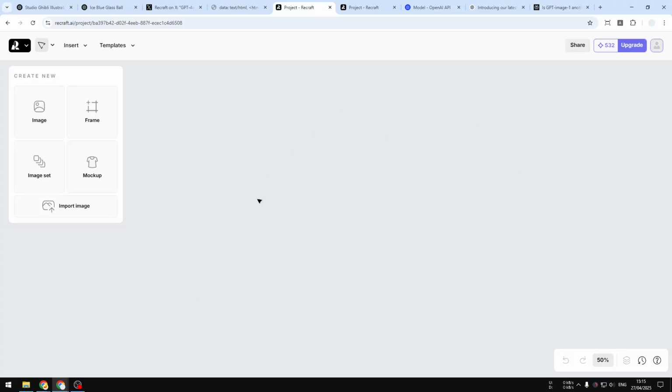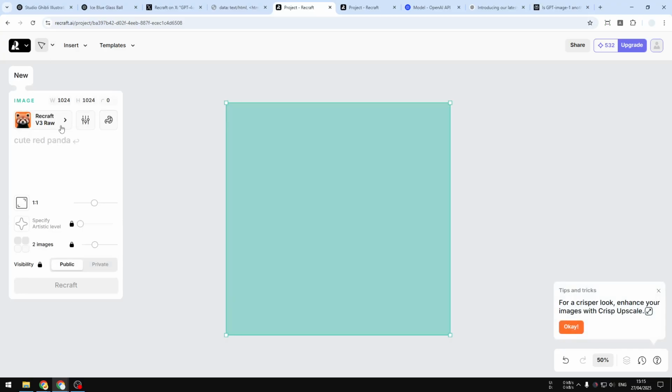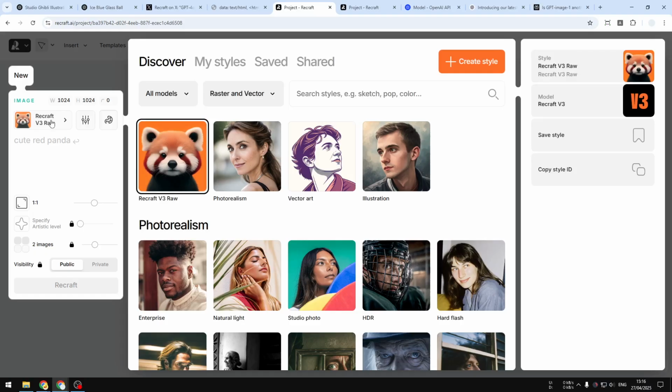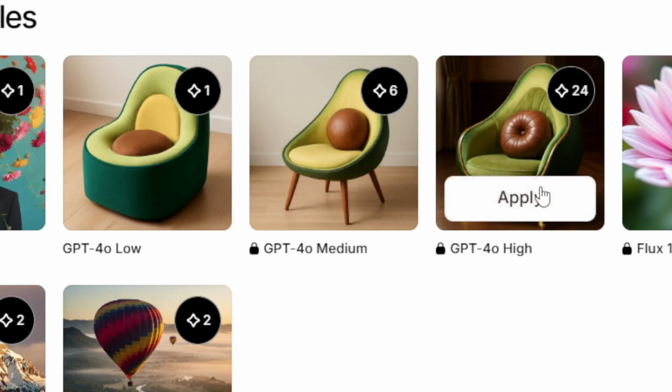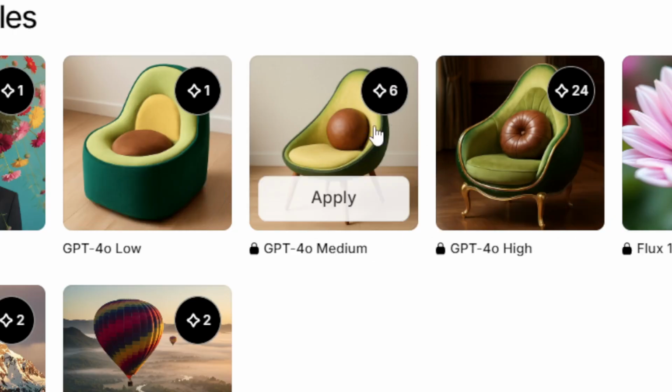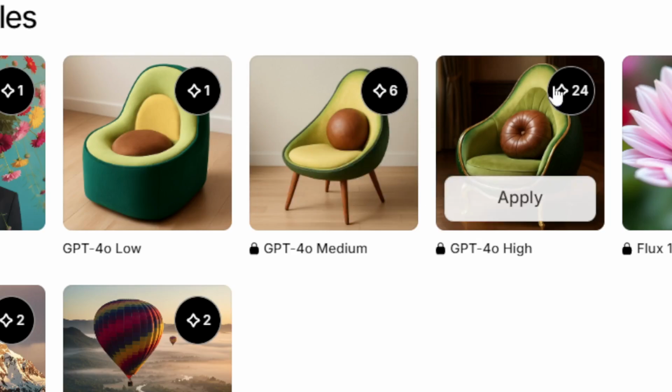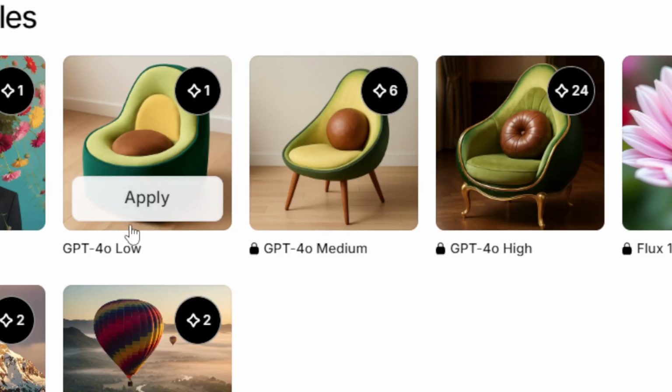So here is an empty canvas. Let's click image, and you have to select the model that you want to use. Let me click all models and navigate to external, and here you see that there are 3 options. There is GPT-4o low, medium, and high. Right now medium and high are only available for pro users, and they're more expensive. They take more credits per generation compared to just one for GPT-4o low. So that's the option that we have at the moment. Let's select that.